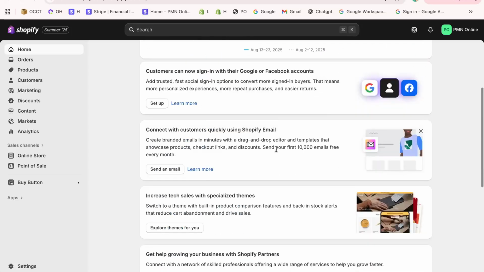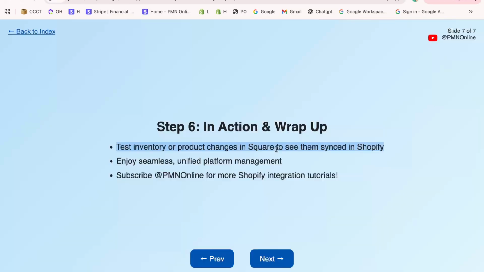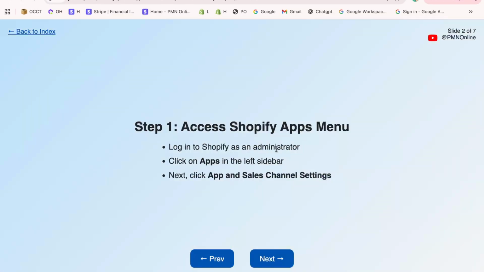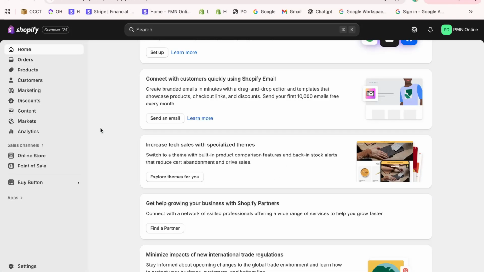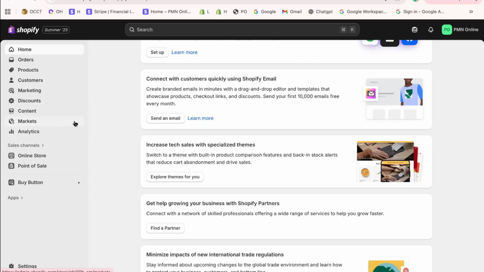So let's get started. First, make sure you're logged into your Shopify account as the store administrator. I'm inside my Shopify dashboard right now, and I'll walk you through the exact process.